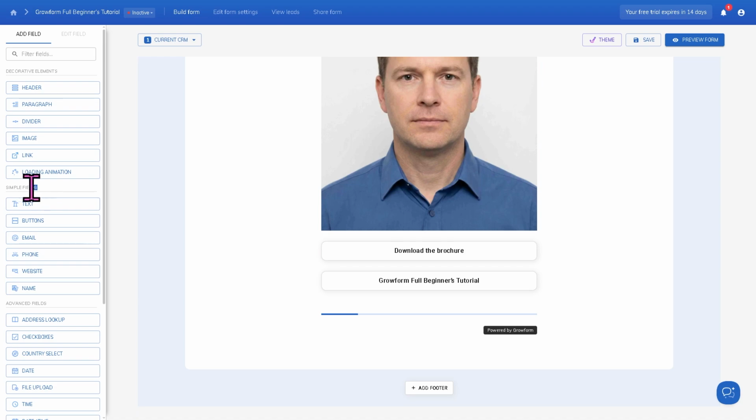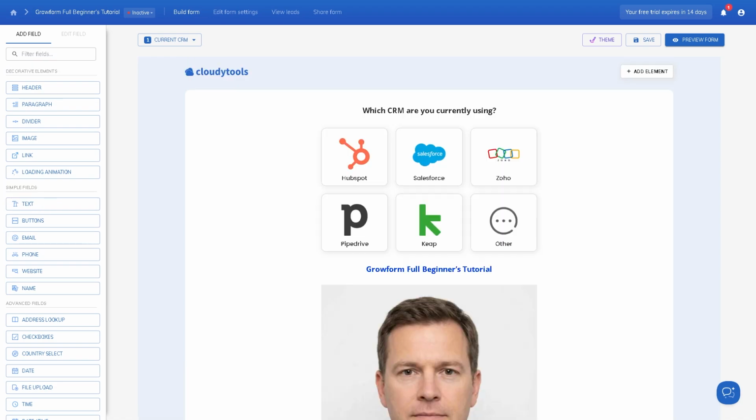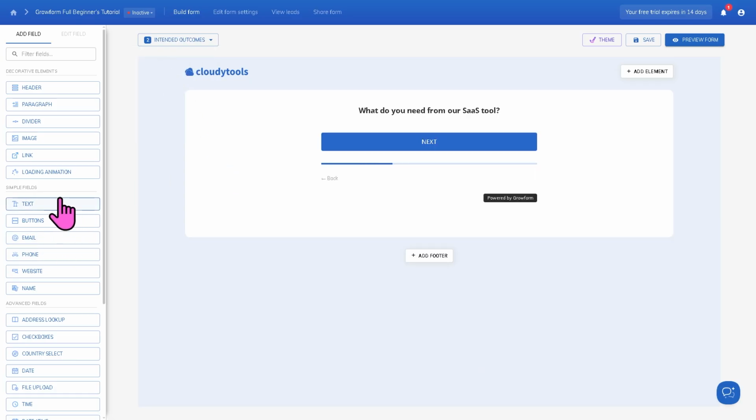After that is going to be the simple fields. These are basic input fields which are intended for users to fill out. Right now, we are on page 1 of our current CRM. If you click the drop-down menu, you can choose from page 2 for intended outcomes and until page 5. We're going to choose page 2 because here we can now explore the simple fields.